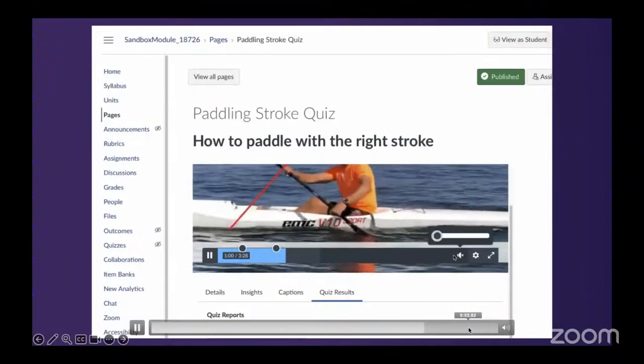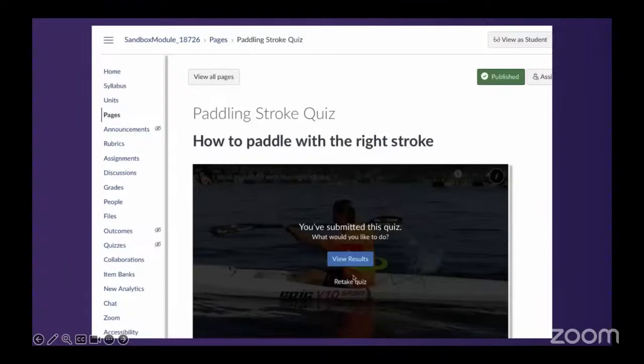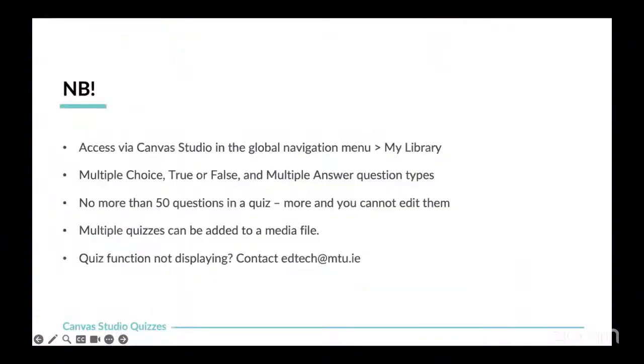So I'm just a bit conscious of time here. I just want to give you a gist of what you can do and what it looks like. Students are also given the option to retake their quizzes.